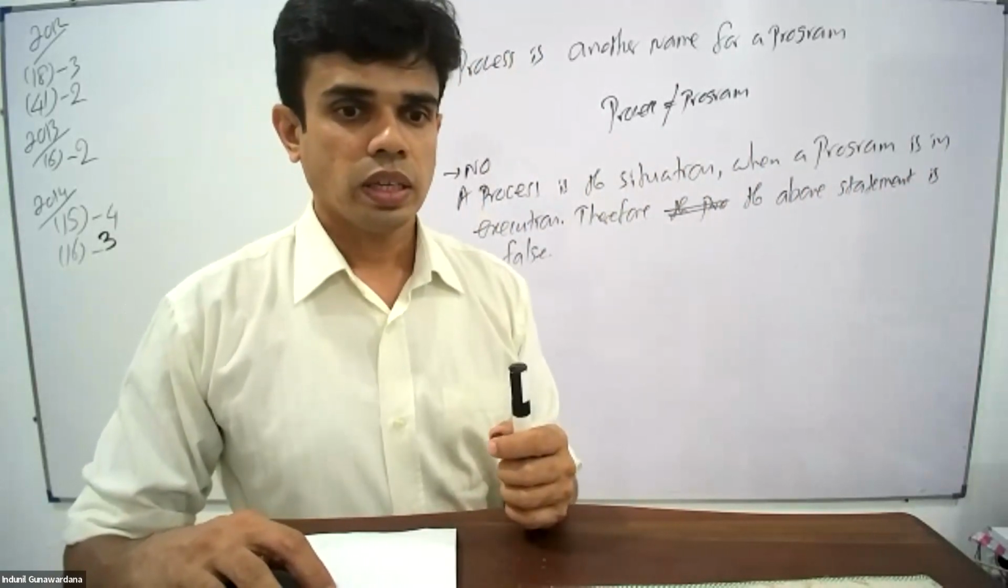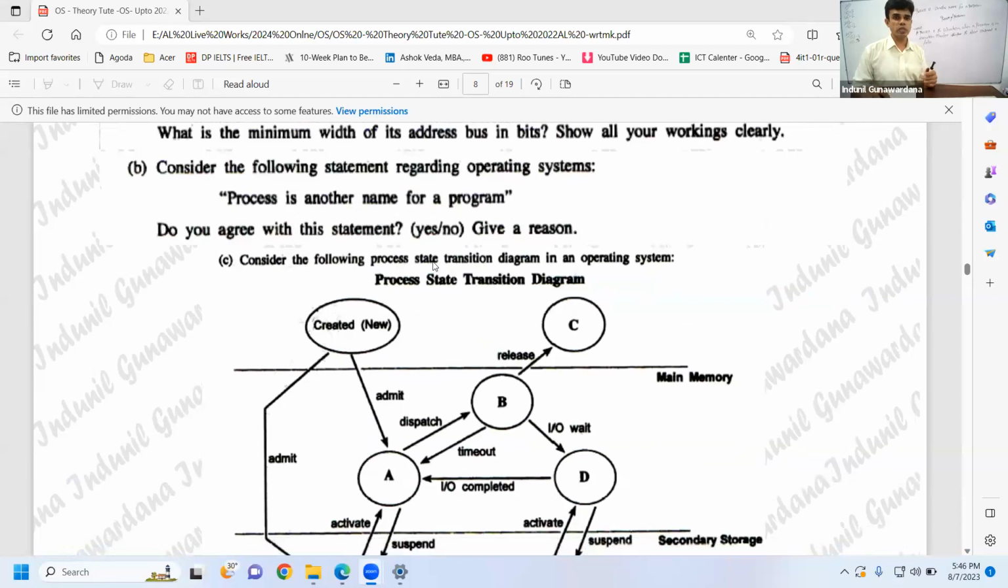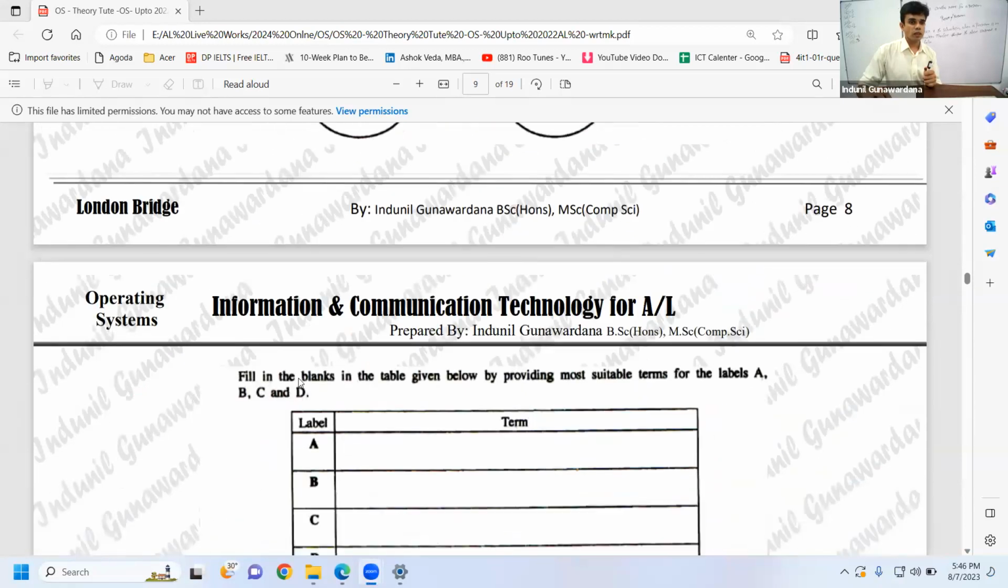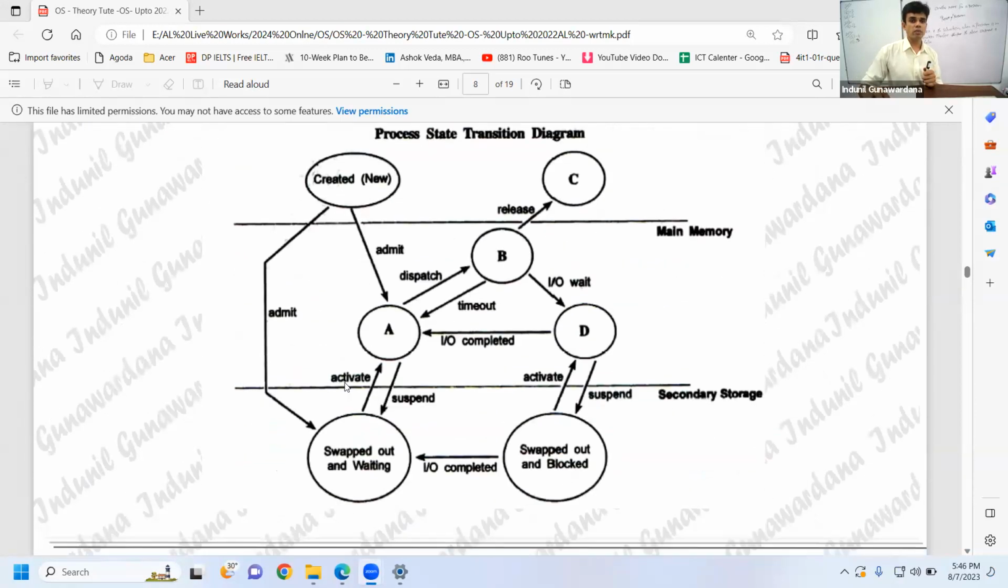Then, what is the next part? Do you agree with this statement? Yes. Part C: consider the following process state transition diagram in an OS. Now, the process transition diagram, we know that. What do we need to do with that? Fill in the blanks in the table given below by providing the most suitable terms for A, B, C, D, E. In the diagram, they need to identify what they are. Very simple.